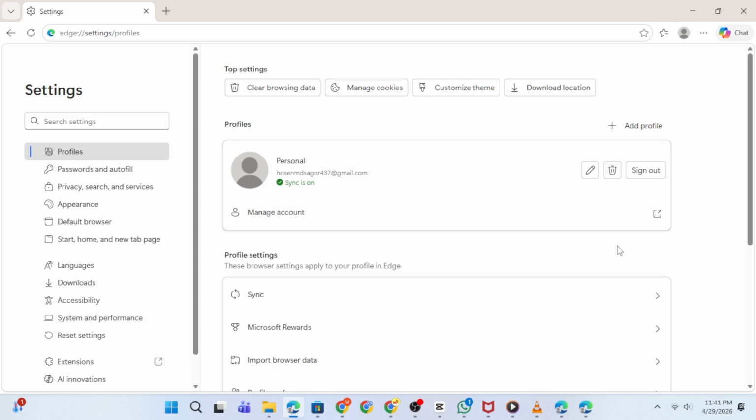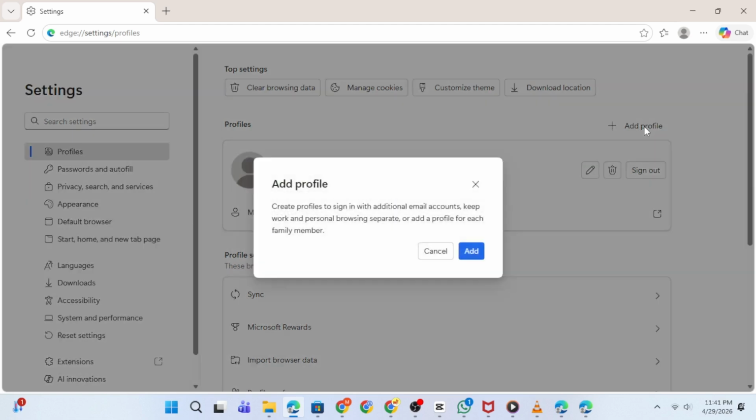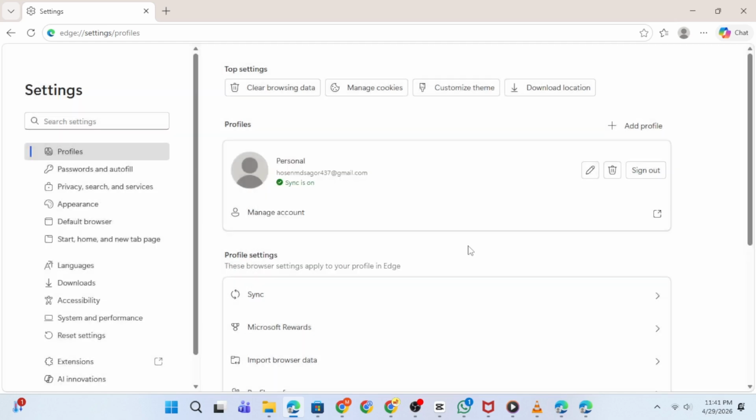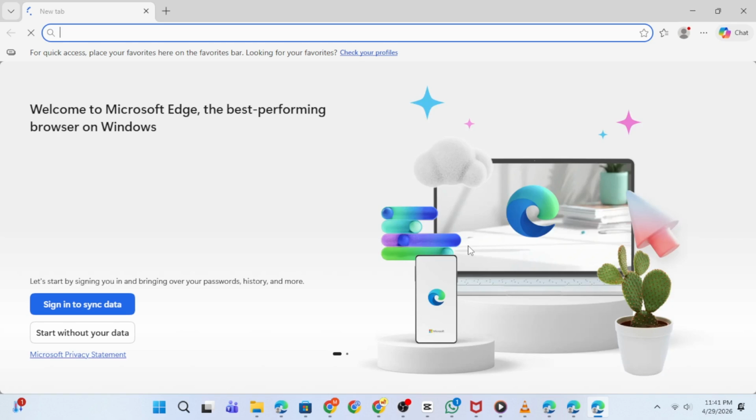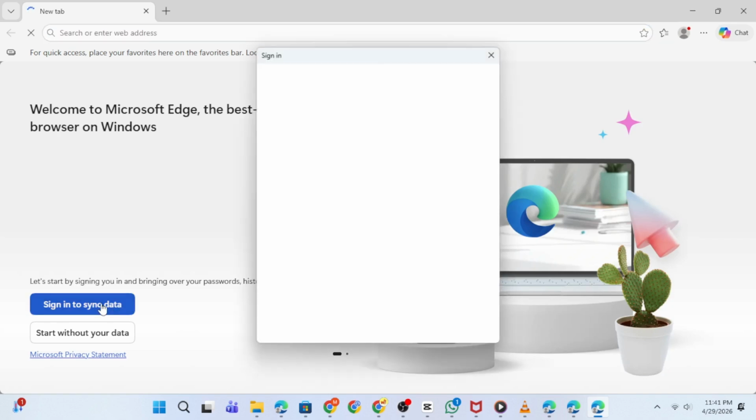To create a new one, click on Add Profile and follow the prompts to set it up. After creating a profile, you'll be switched into it automatically. You can choose to sign in with your Microsoft account to sync bookmarks, history, and other data, or continue without signing in if you want a completely separate setup.